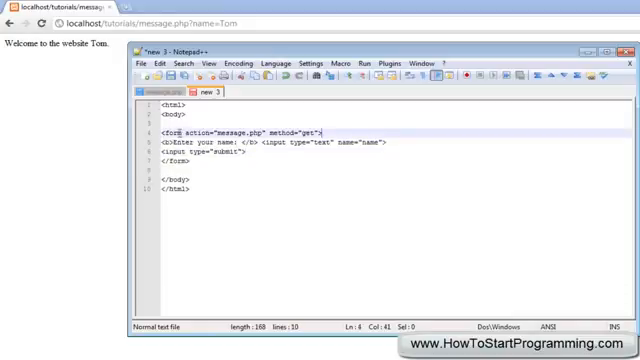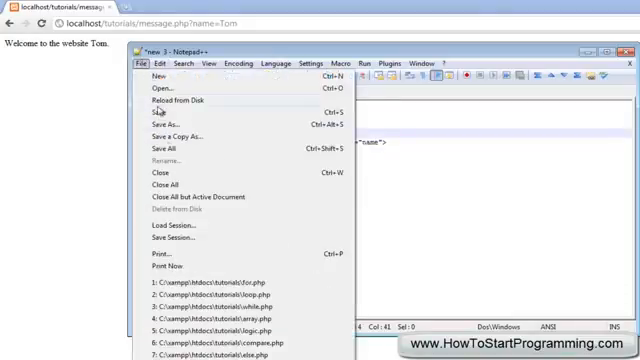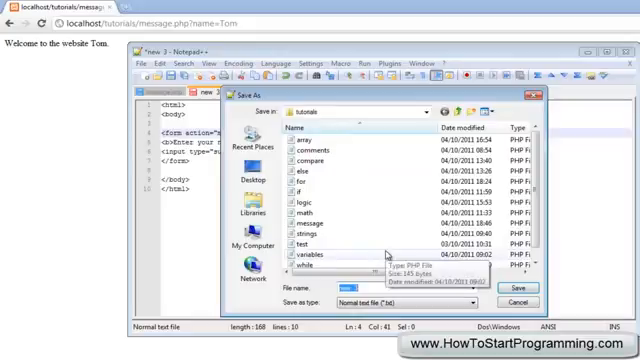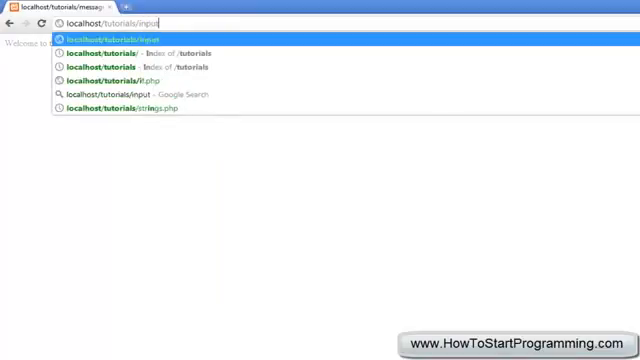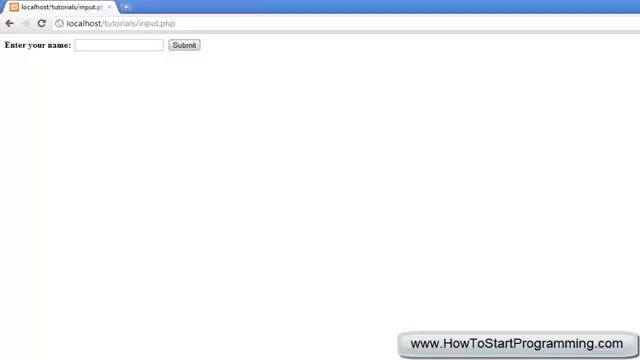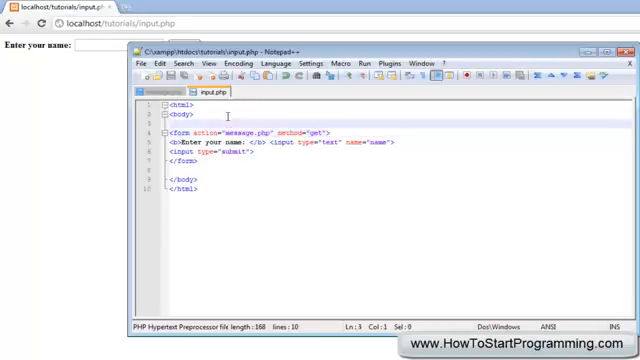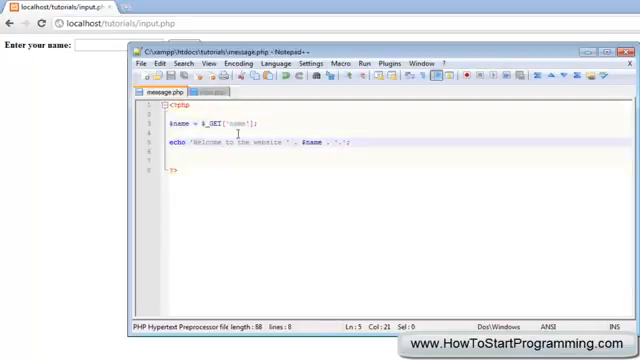So we're going to save this, save as input.php. We can save it as HTML, it doesn't matter, and we'll go to input.php. And also one change we need to make, we go back here. Actually, we'll leave it as that for now.